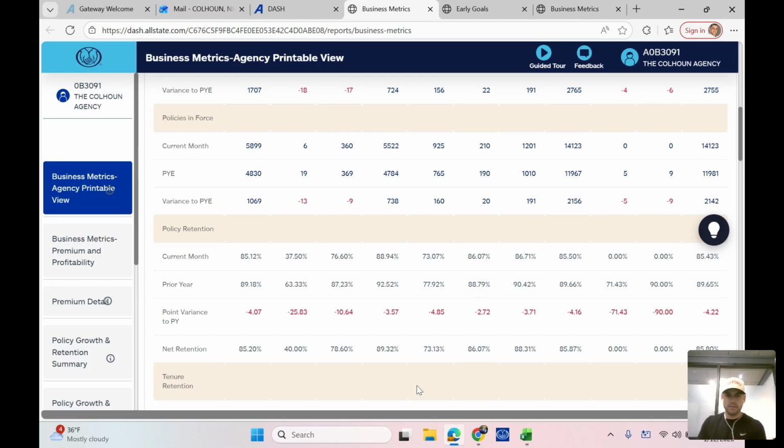So 85.20. Let's do some simple math here. 85.20 plus the 89.32 divided by 2. Average retention on this is 87.26. I'm going to make a note of that. Boom, boom. And then I'm going to do the exact same thing for the other personal lines.